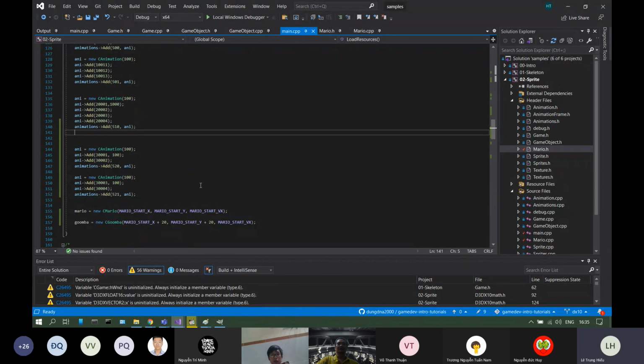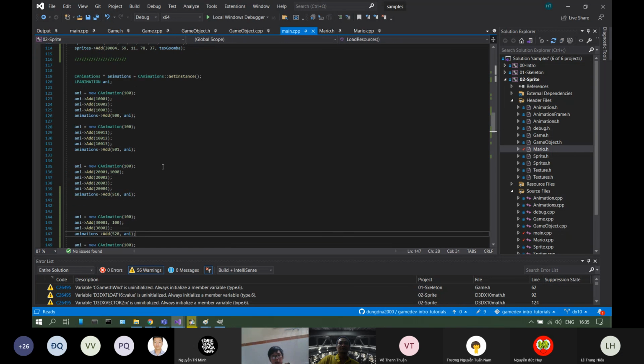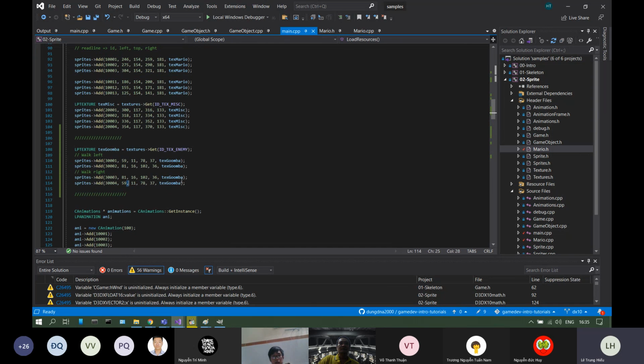Yeah, I see it here. So you are at main.cpp. You add an animation, right? Yes. So the animation IDs are 21 and 22, right? Oh, 20 and 21. Okay, and you create Goomba. Can you go over the implementation of Goomba? It's right here.